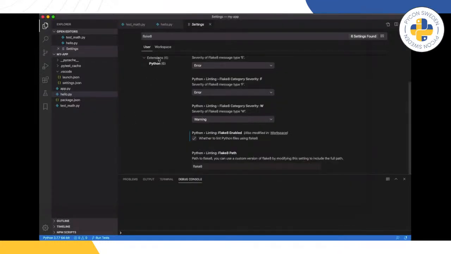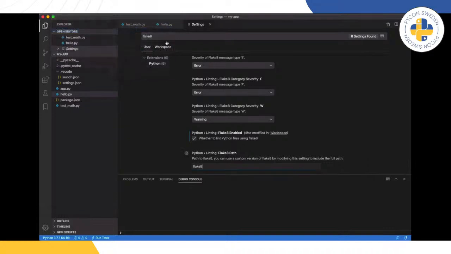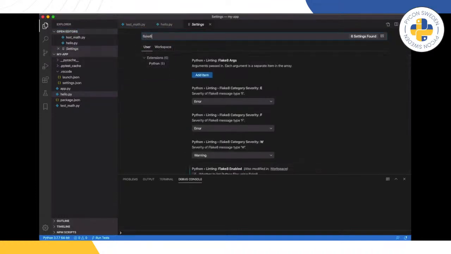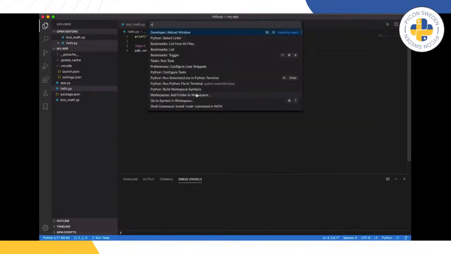Let's go to VS Code, open the settings that you can find here, and search for Flake8. You will see that there is a path to Flake8, and by default, it's just the Flake8 binary. What you need to do is to replace this value with the full path to the Flake8 from the pip8. So now let's save it and we can run it.